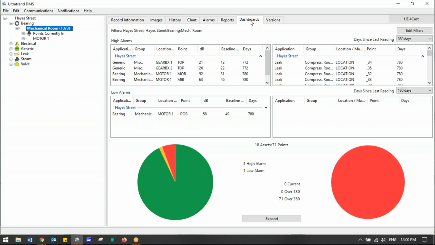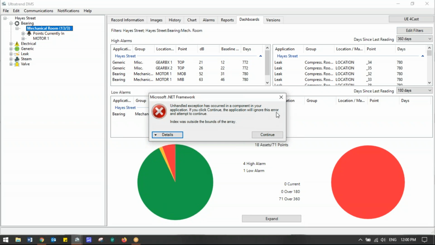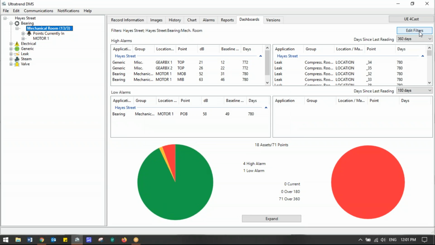This is a quick view of what's an alarm, what's not an alarm, what do we need to give attention to quickly. And you can set this up any way you want to. You can expand this view to one big picture, but by using edit filters and the 360 days, that's going to show me what the last number of days were, and then using edit filters, we can actually decide what we're seeing in here, which groups, what bearings, whatever it is, comes up in this dashboard.